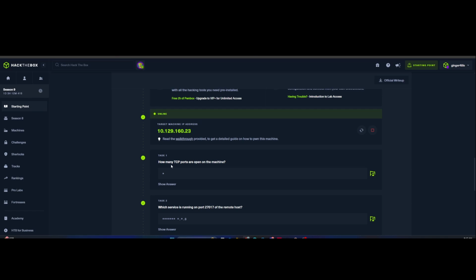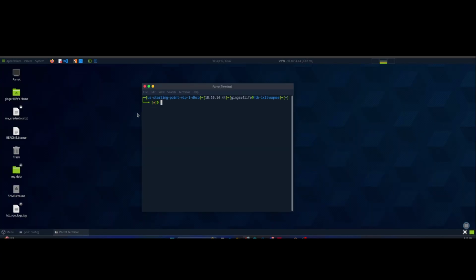Looks like our first two questions are: how many TCP ports are open on the machine, and what service is running on 27017? There's already a hint that we're going to have one port open. So let's see what else we can find. Now, I already have this Nmap ready to go. So let's go ahead and enumerate and see what we can find inside of our box.